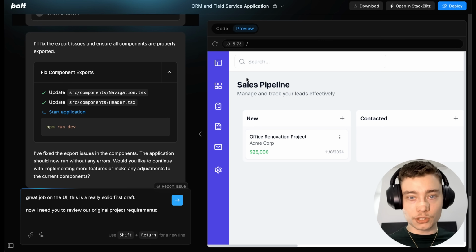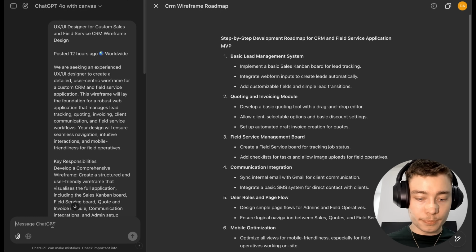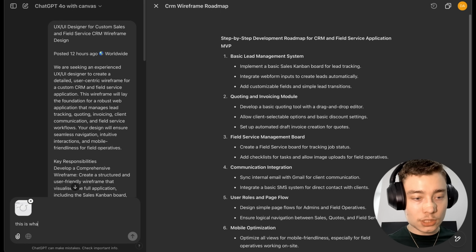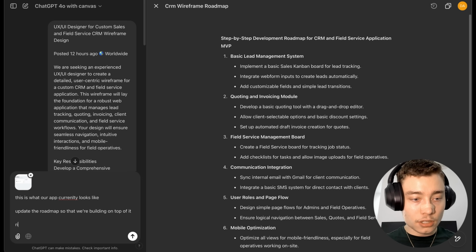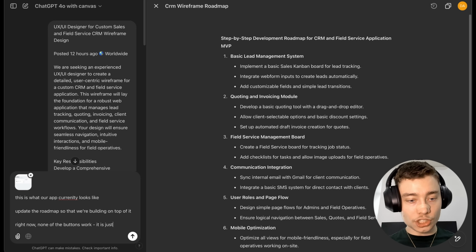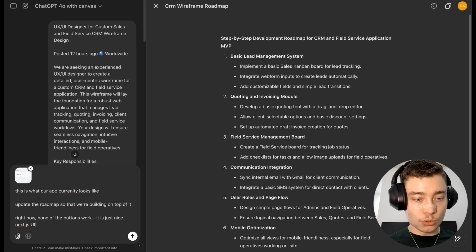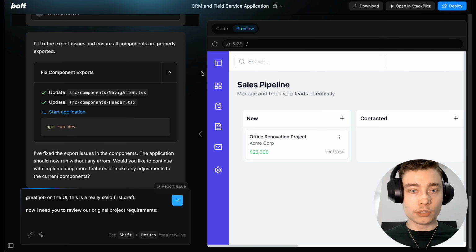So what I'm gonna do is I'm gonna take a screenshot of our app like this. Boom, copy the screenshot, paste it into ChatGPT and say, this is what our app currently looks like. Update the roadmap so that we're building on top of it. Right now, none of the buttons work. It is just nice Next.js UI, okay? So we're giving it more context, pasting the screenshot, and we're gonna be building that.